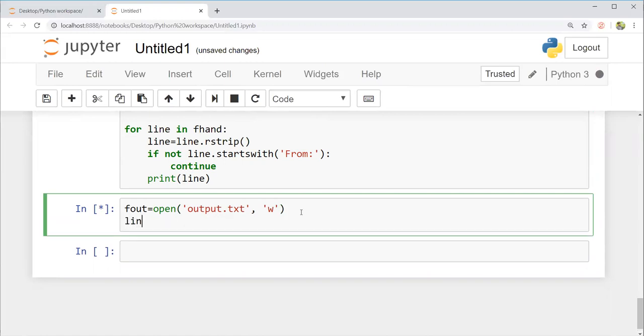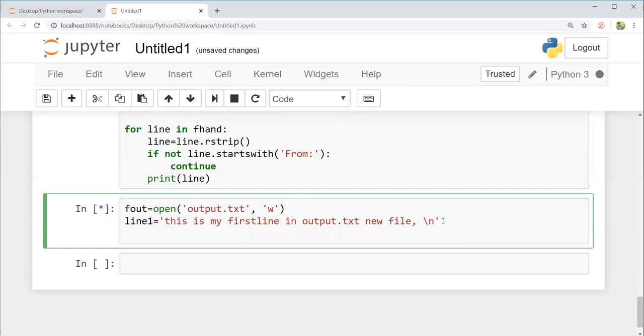Suppose I want to write a line as a string. This is my first line in output.txt new file. Okay. So I shall just try to make it a slash n, because I want to put whatever arguments I pass in the next statement on the next line. So this is f out dot write.